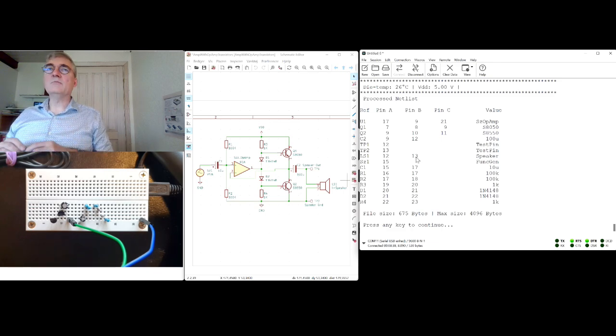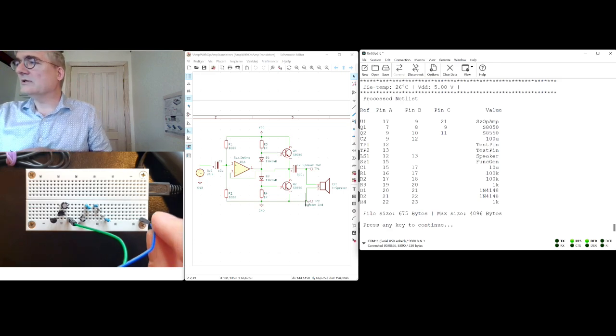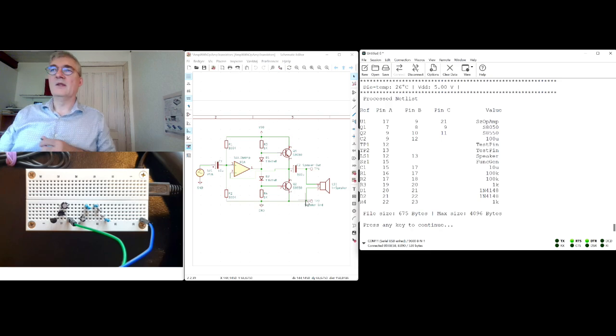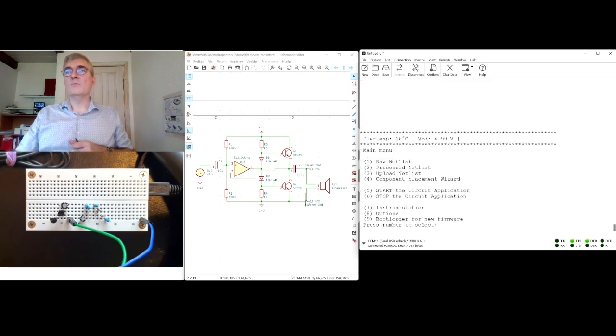But there are some limitations. If we go quite high in power, and we do that in the amplified signal here with the speaker, then this ground that we make with the pins might be with too high impedance, so that's why we're using this one down here instead. Okay, that is done, and we go back, and now it's time to start the circuit application.